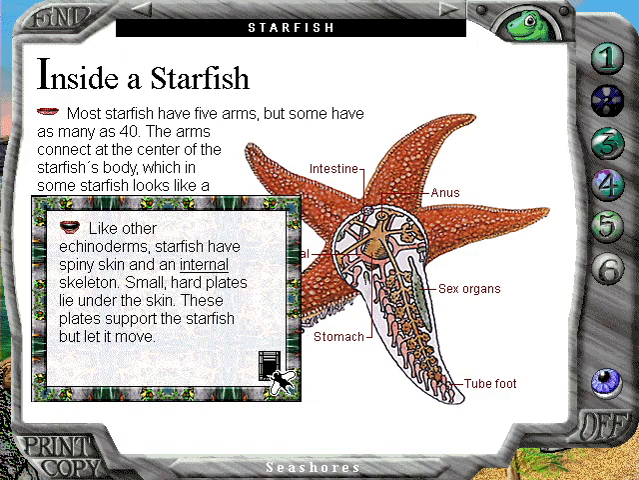Like other echinoderms, starfish have spiny skin and an internal skeleton. Small hard plates lie under the skin. These plates support the starfish, but let it move.